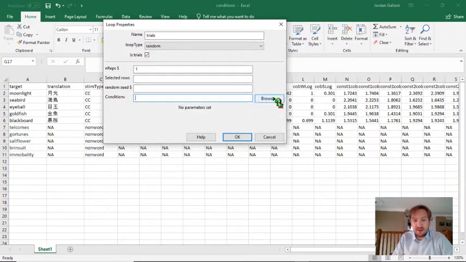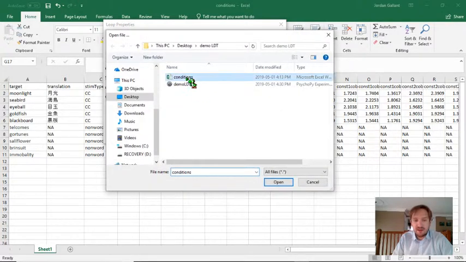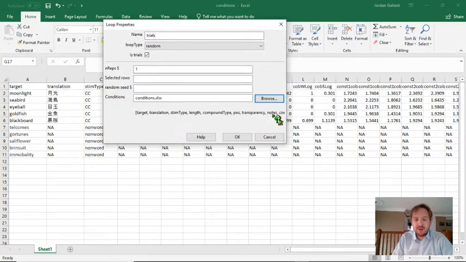So this is where I select my conditions file, so I can browse, and there it is right there. I just want to double check to make sure that I'm in the right folder. So I'm in my demo LDT folder, and there's my conditions file there. And I'm going to open it. And there we go. I have no issues loading my conditions file.